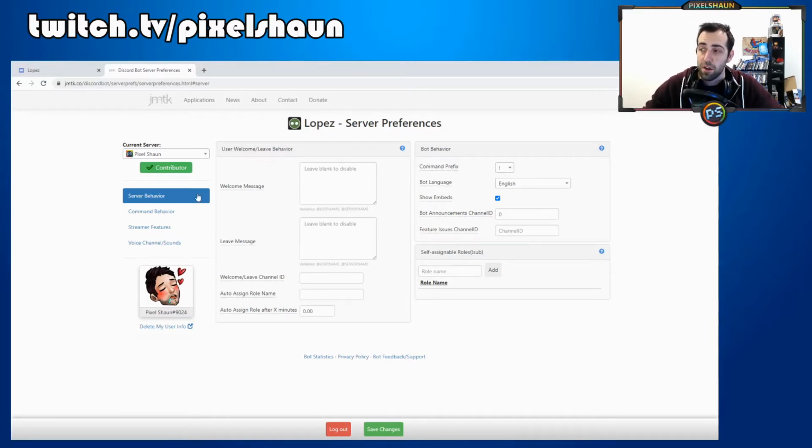So you'll notice that I'm a contributor here. Basically the difference is that if you don't want to pay any money to the developers of Lopez, you don't have to, but there is a plethora of new features that you get when you become a contributor. I don't know if there's a minimum. I paid $5 to the developers, but I specifically paid so I can choose individual streamers who I want to advertise in this now live role area.